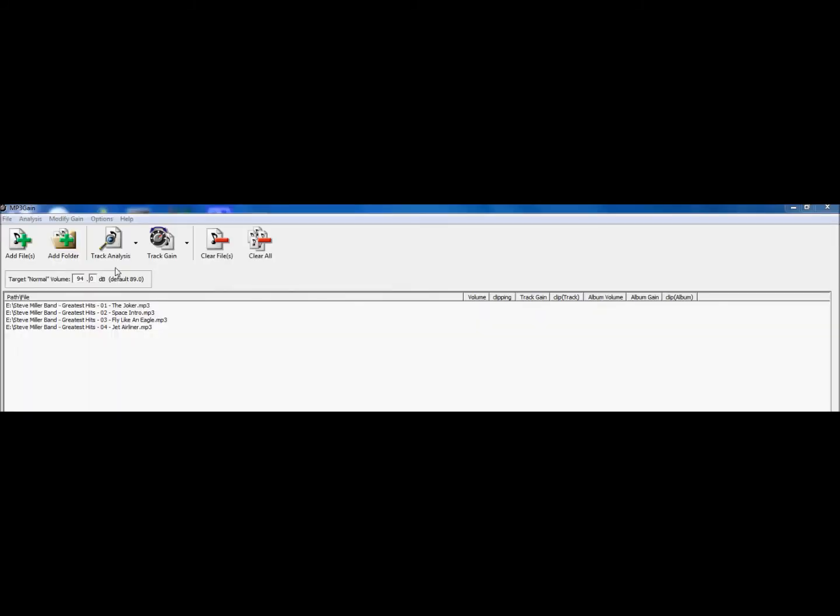Now we can do an analysis on the MP3s. There are two options, the track analysis and the album analysis from the drop-down. Only use the album analysis if you are trying to normalize just an entire album. So go ahead and click on track analysis. As you can see in the file list area, the current track volume is represented and the track gain is as well. The track gain shows how far off the target the track is.